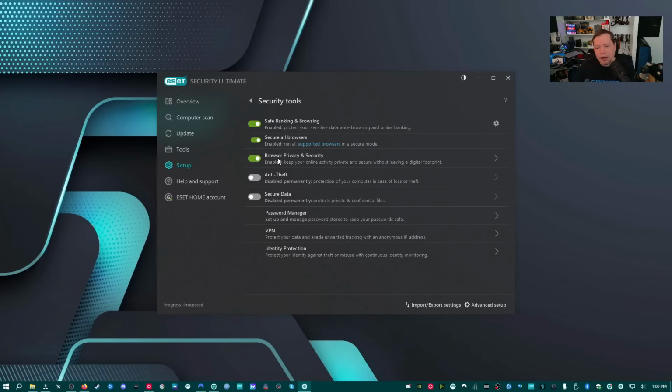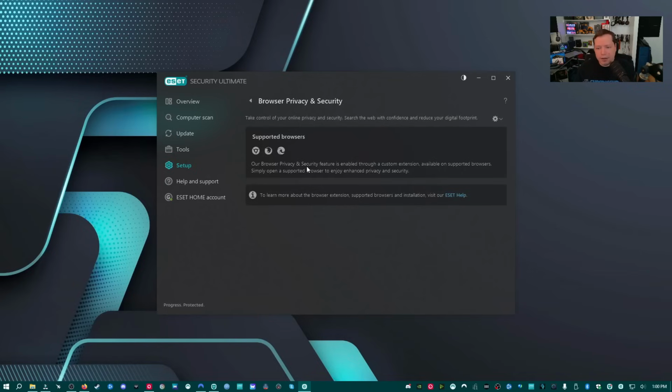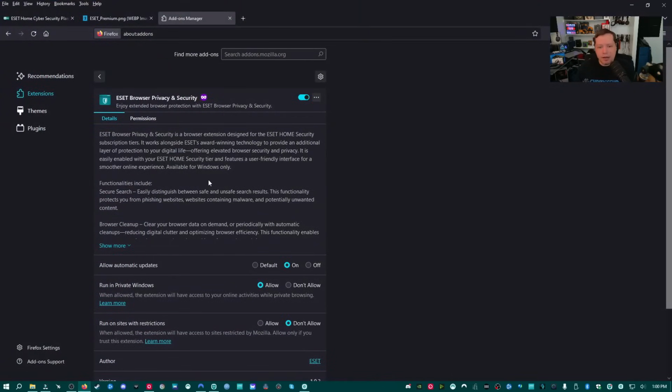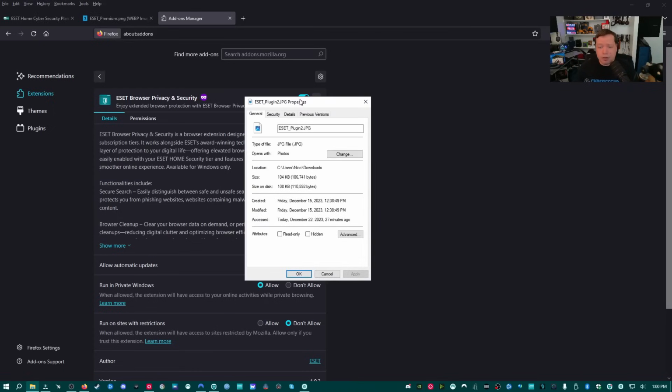Really good. Under browser privacy and security, you can't really see a whole lot here, but what's exclusive to Ultimate is basically an expansion of the ESET browser and security extension. It's going to eliminate metadata from your pictures. So this is really important.